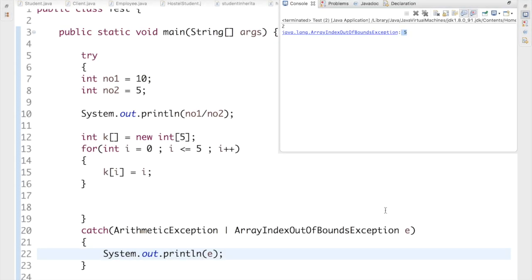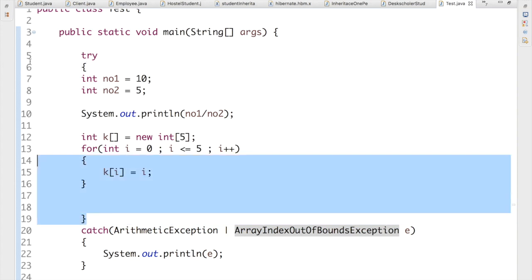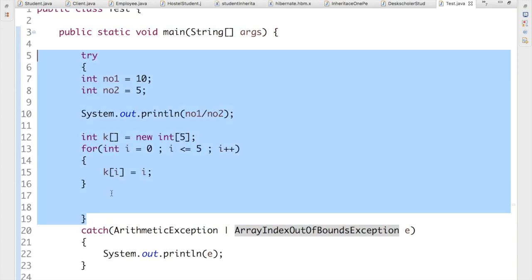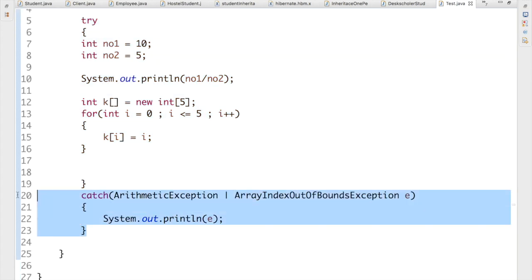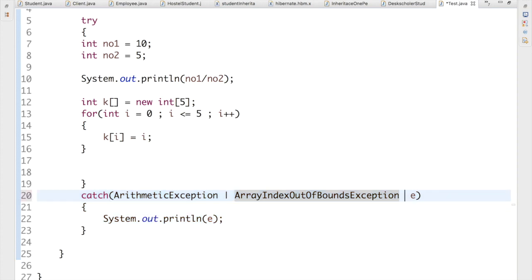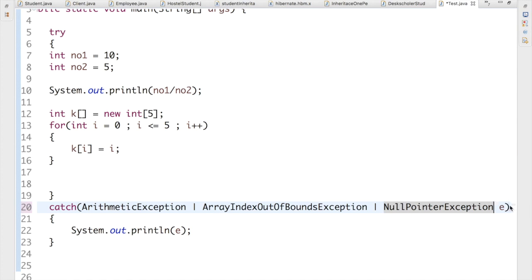One more thing, you can handle as many exceptions as you want, right? Suppose I want to handle another exception with this catch block. Let's say this try block contains some more code, and I suspect that code is going to give me a null pointer exception. In order to handle that, I don't need to write another catch block, right? I can actually handle this inside this same catch block. How can I do that? I just need to put this over here, then NullPointerException, ending with my variable e.